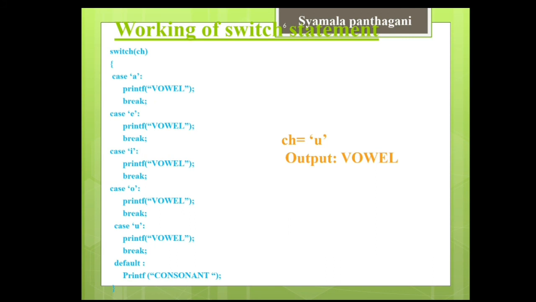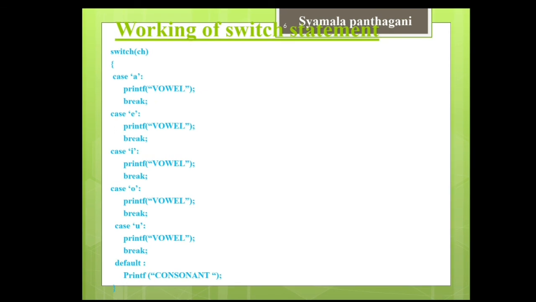That's why it comes into the body of this case, printf vowel. That's why it simply prints vowel. After printf we have a break statement. That's why the compiler just comes out of the switch statement. Again, one more example is here.